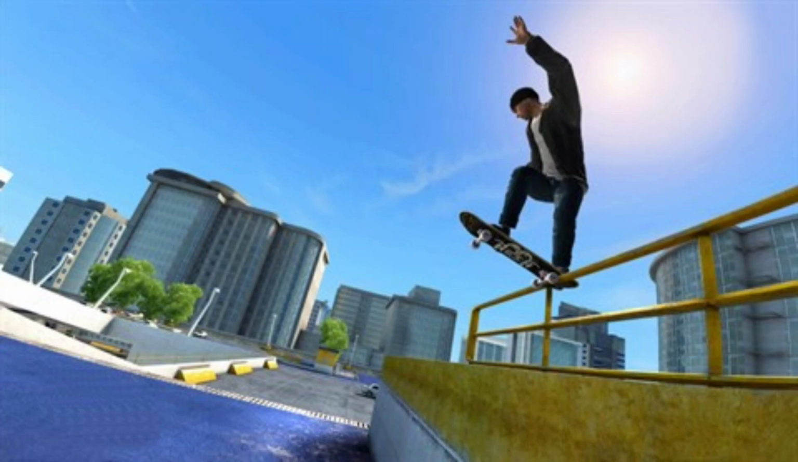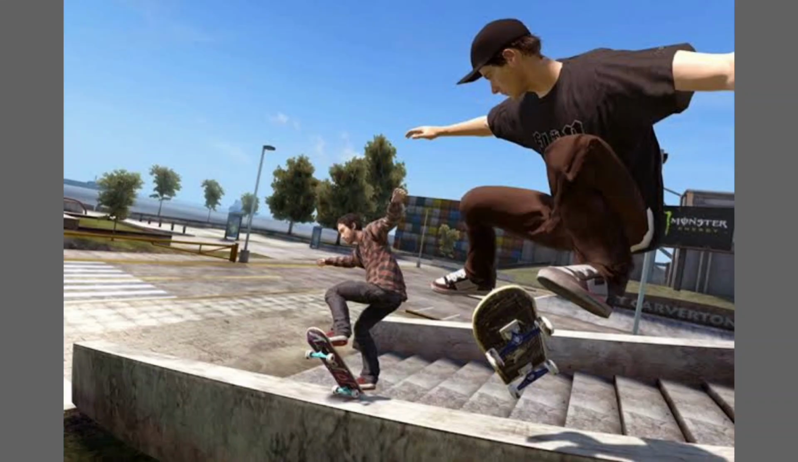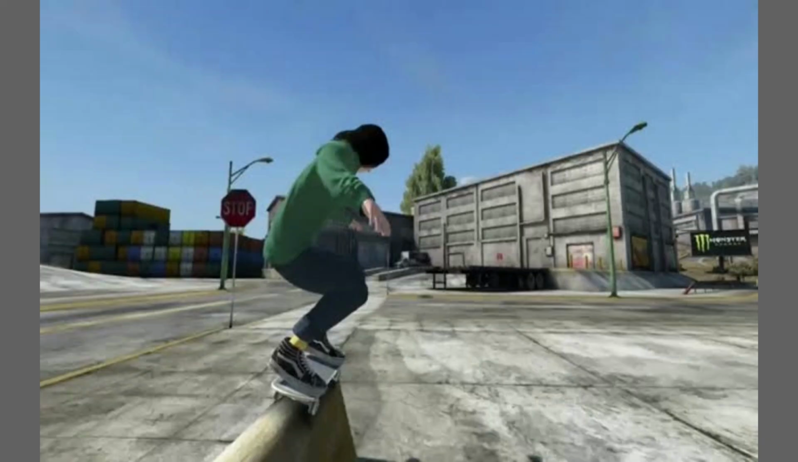As you may know, Skate 3 is available on consoles like Xbox and PlayStation, but it's not officially available for mobile. You can't just download it from the Play Store or App Store. However, there are a few ways you can still play Skate 3 on your phone. Just keep in mind that none of these methods run the game natively on mobile.